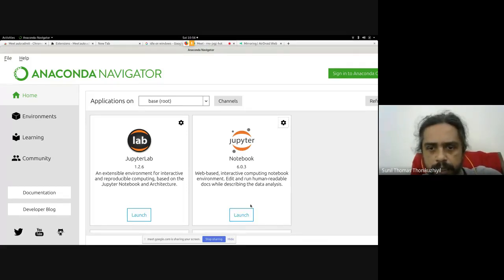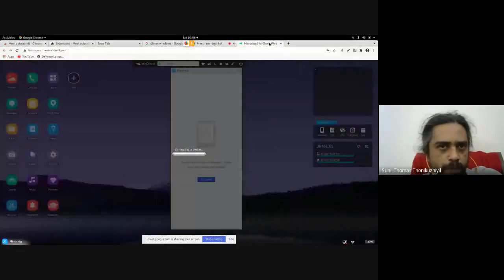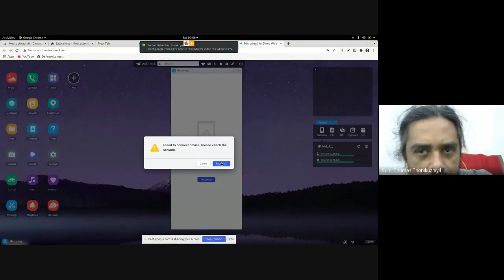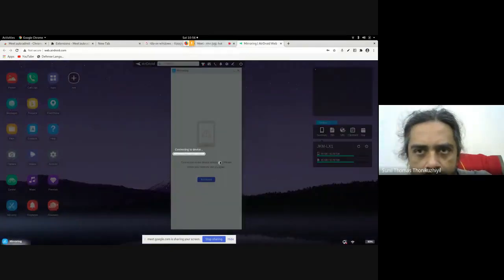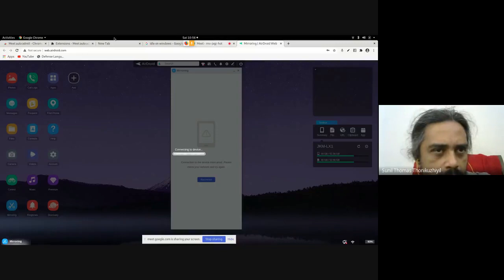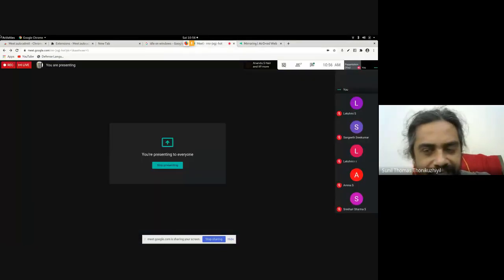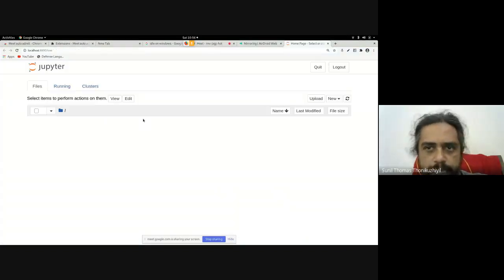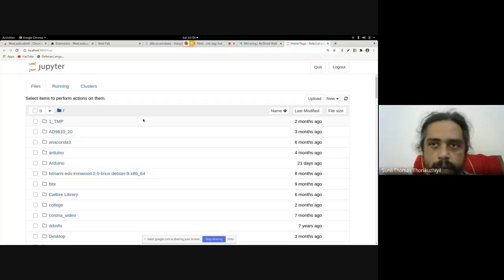And when you launch it, a new web page will be opened up. Okay, what happened? Notebook. So many applications running here. That is why. Okay. Yeah. When your Jupyter is run from that Anaconda Navigator, a new web page will be opened up in your browser.